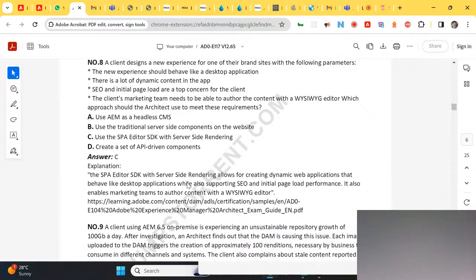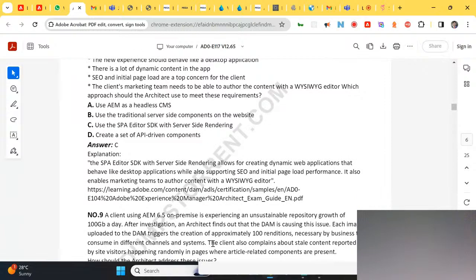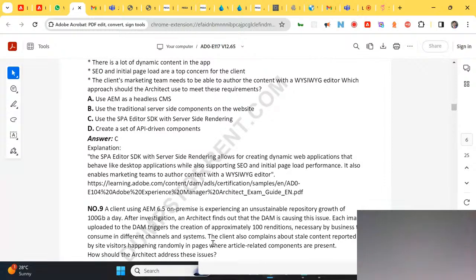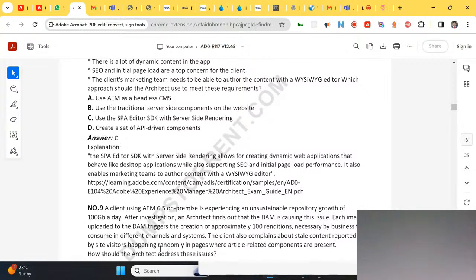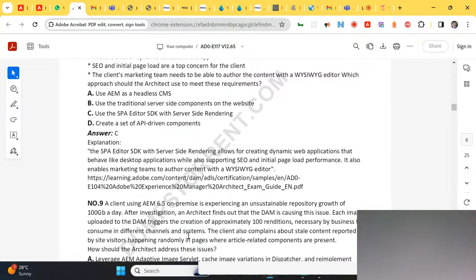So the next question is, a client using AEM 6.5 on-premise is experiencing an unsustainable repository growth of 100 GB a day. After investigation, the architect finds out that the DAM is causing this issue. Each image uploaded to DAM triggers creation of approximately 100 renditions that is actually necessary by the business to consume in different channels and systems. The client also complains about stale content reported by site visitors happening randomly in pages where article related components are present.